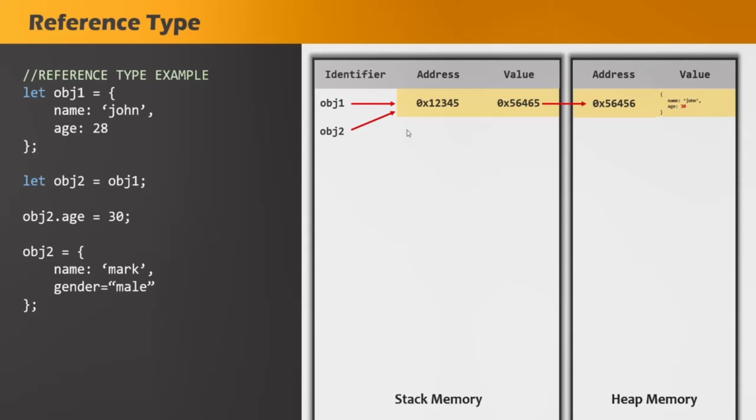And since obj1 is also pointing to the same object, when we are logging obj1, there also the value has changed to 30. So we changed the age property on this obj2, but both obj1 and obj2 are pointing to the same object using this reference. The change will reflect in obj1 also. And that's why when we logged obj1 and obj2, in both places, the age was changed to 30.